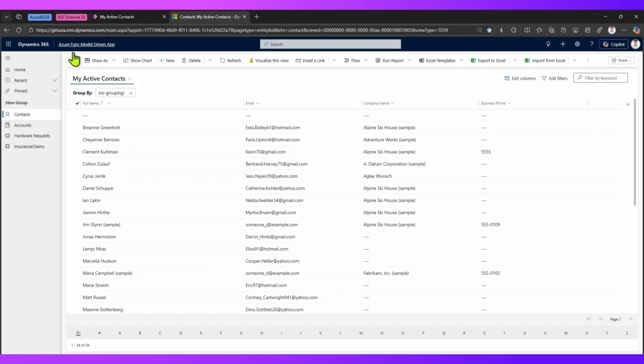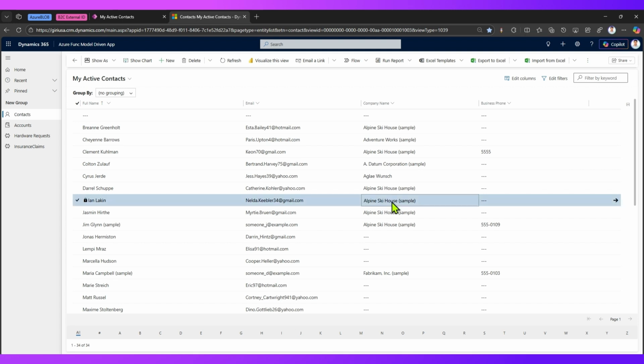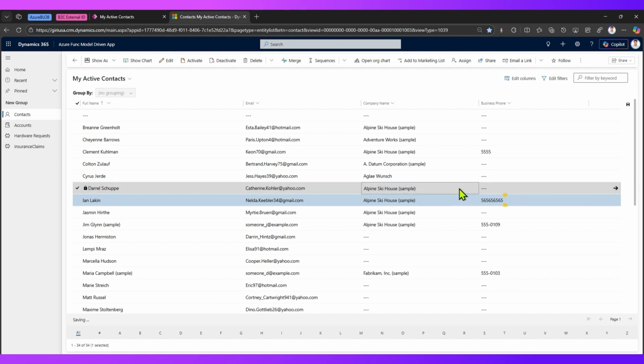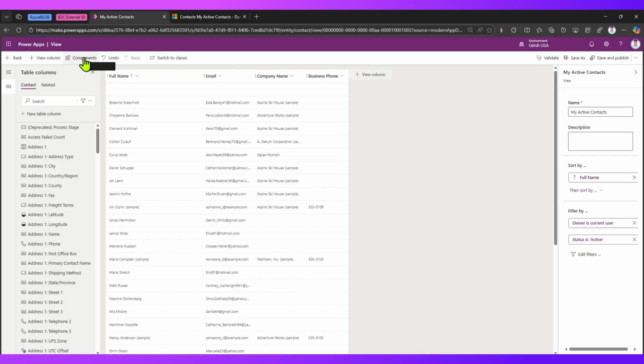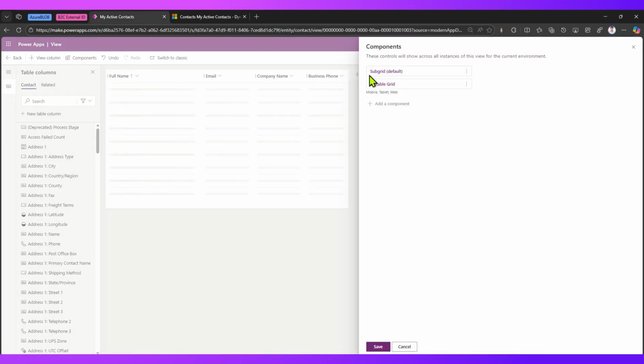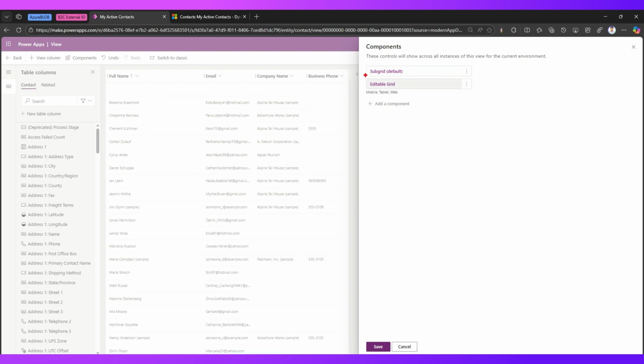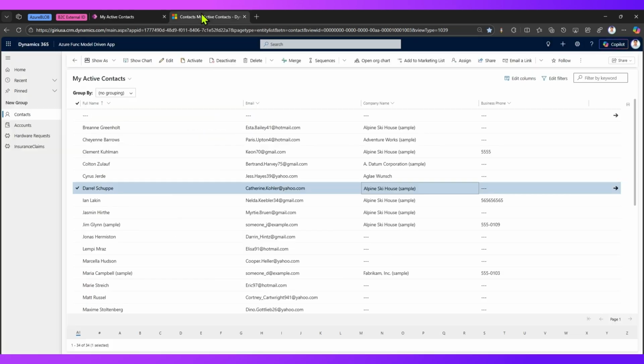Now, if I navigate to the tab, as you see over here, this has now appeared in an editable grid control. So I can go ahead and pick any record. Let's assume I pick this record, and I can go ahead and maybe change the phone number inline. Now, just to confirm whether this editable grid appears for this particular contact, you just navigate to the grid, go to the components, and then within the component, you should be able to see this editable grid. If you do not see that, I would recommend you go back again, add a component, and then add that editable grid. Now, this is applicable only for my active contacts.